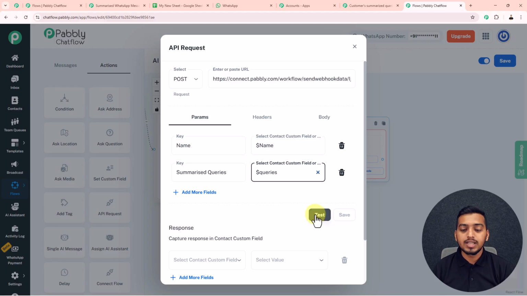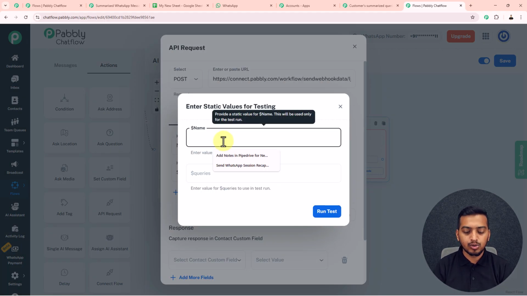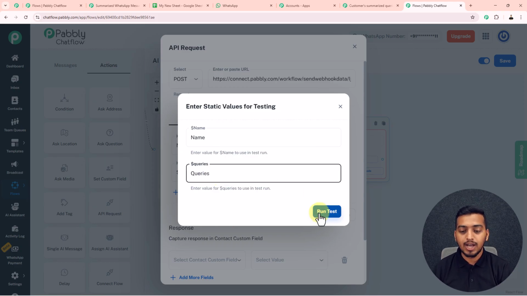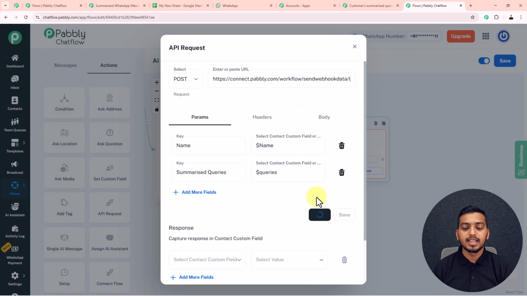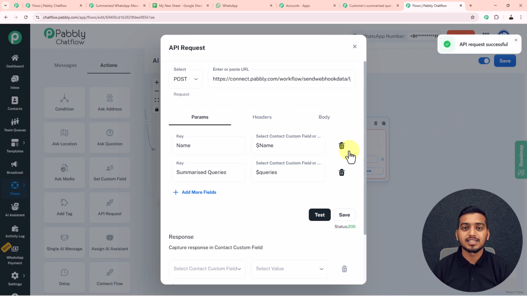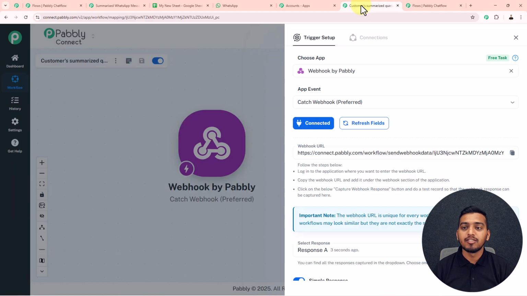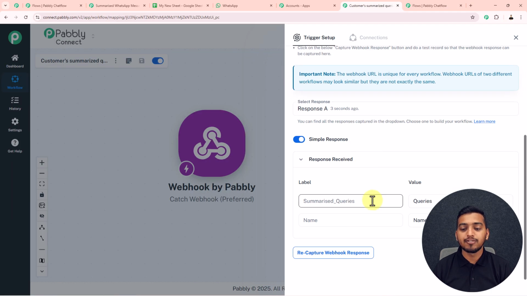Now I have to click on this test button, and then in here also I have to enter these same details, like name and queries. Now I will click on this run test button, then you will see that our test has been sent successfully to Pabbly Connect. Now I will save this step from here, and then we will open my Pabbly Connect account to see that here we have received this response successfully. This means that our trigger step is working all fine.